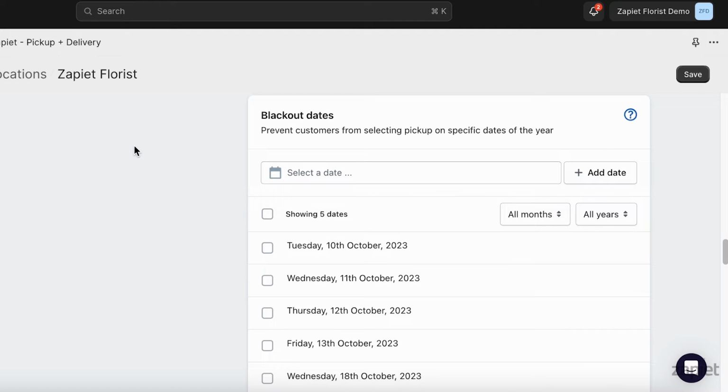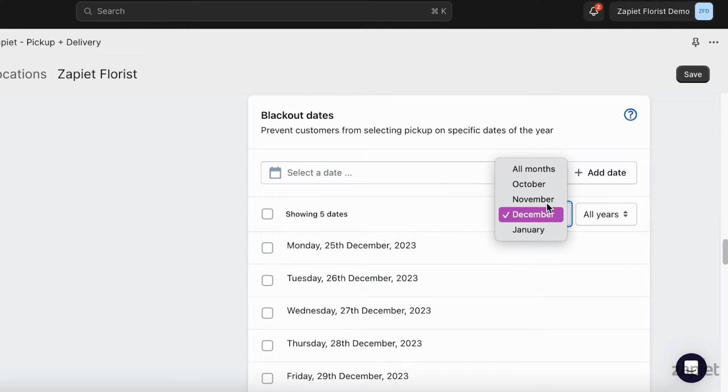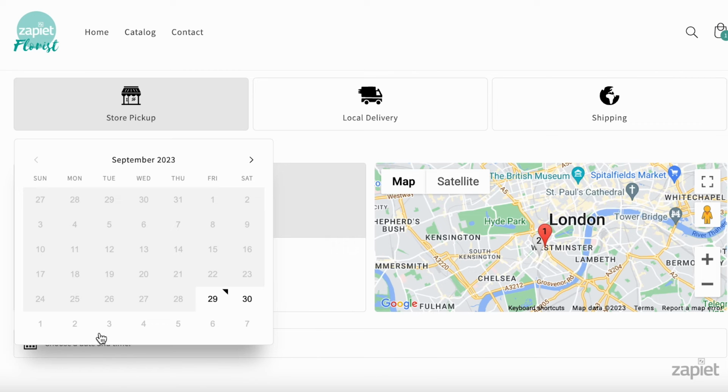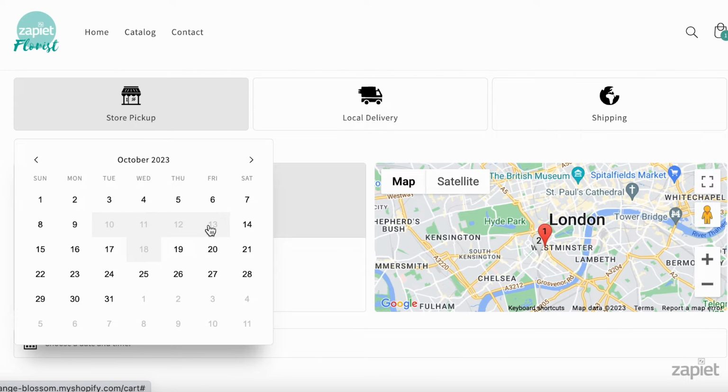For easier management, you can filter your dates by months and years that you have added. Click All Months and select the month you would like to view. Then select the year. Your customers won't be able to select pickup on those dates.